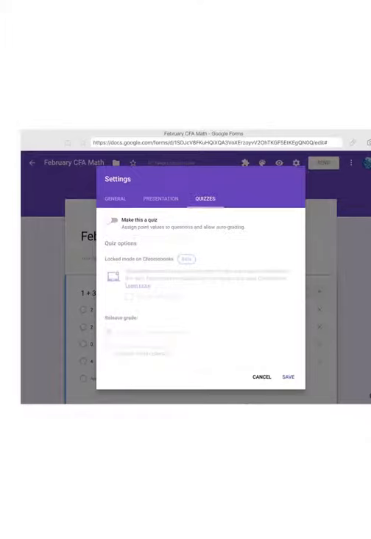The next section is the quiz section. So you definitely want to make this a quiz. So you're going to slide that button over to make it a quiz. This next section, locked mode on Chromebooks. If you're using Chromebooks, which a lot of you probably will be, this locks the Chromebook so they can't go to any other window except for your CFA. So that's optional. If you want to turn it on, you can turn it on or not.